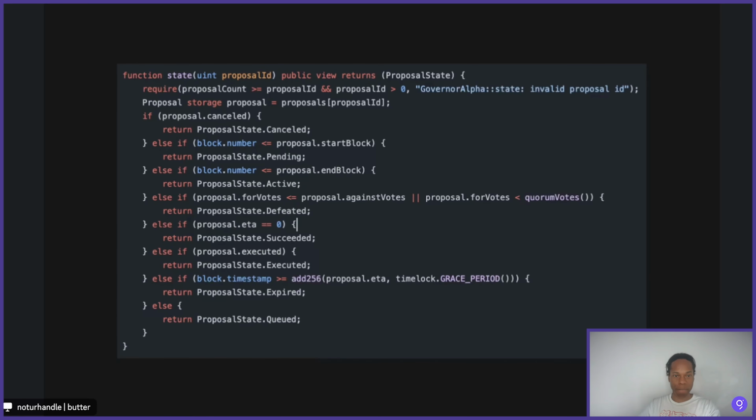And here's just an example of the code. Sorry, go on.